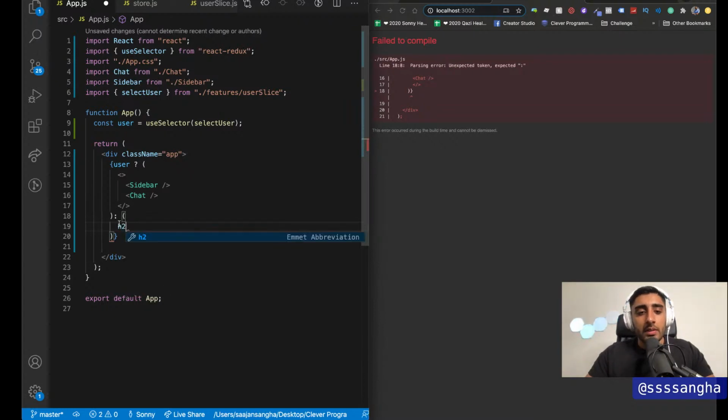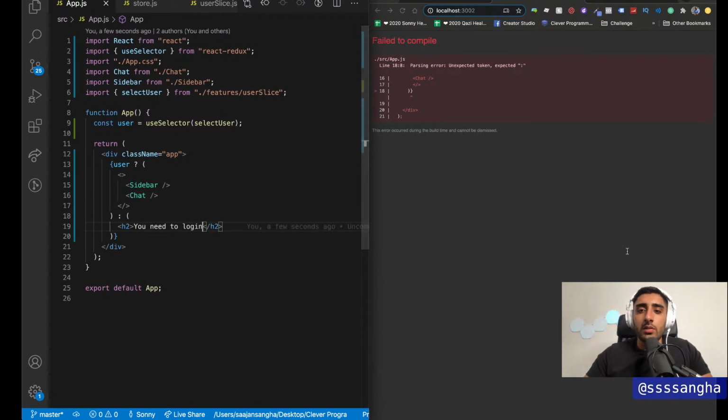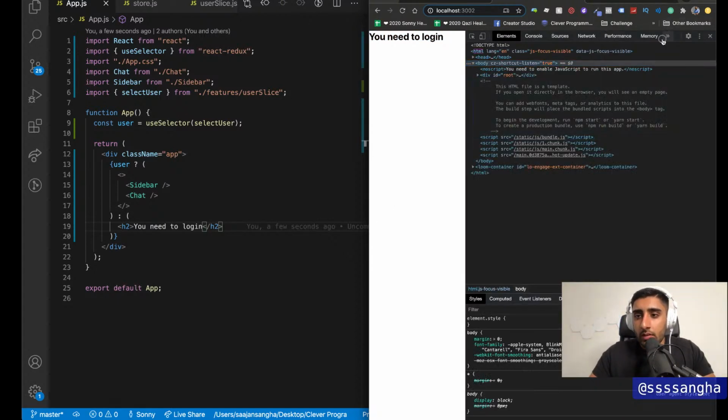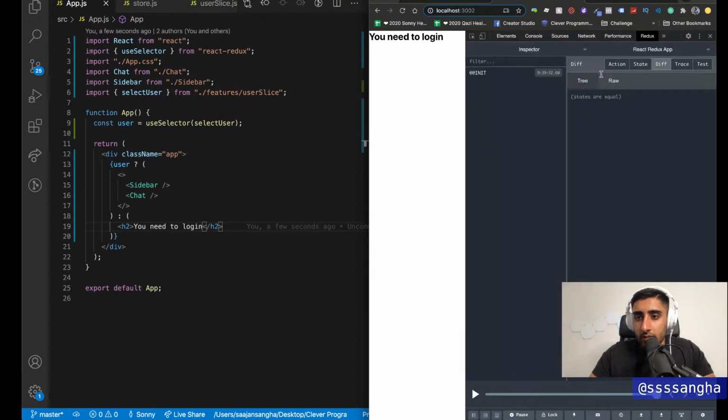And if we don't have a user, it's going to say you need to log in, right? You need to log in and save. See, right now we don't have a user, so we need to log in. If we check the state, so let's go to our Redux, and then to our state, user is null, so that's why it's rendering: you need to log in.